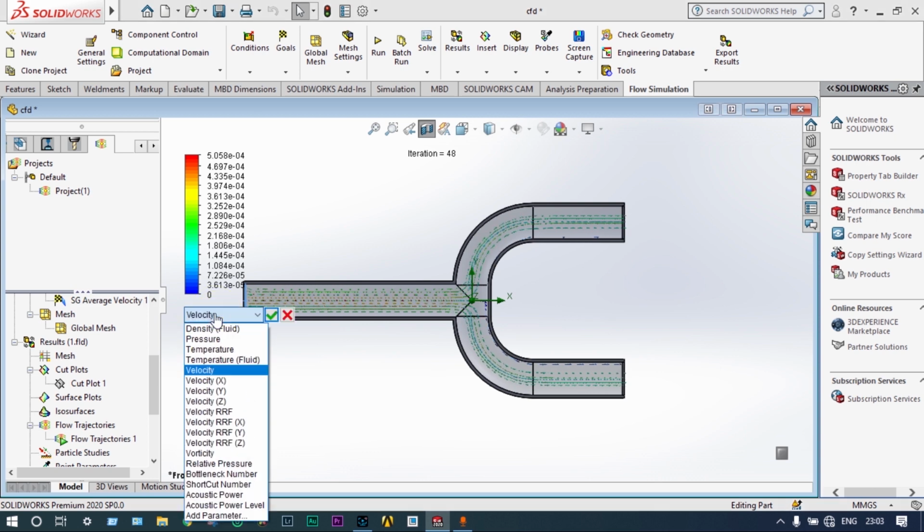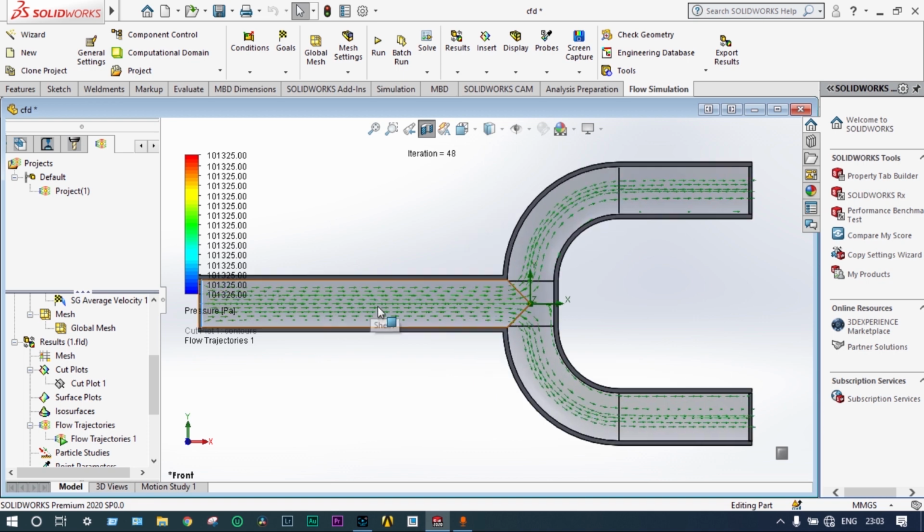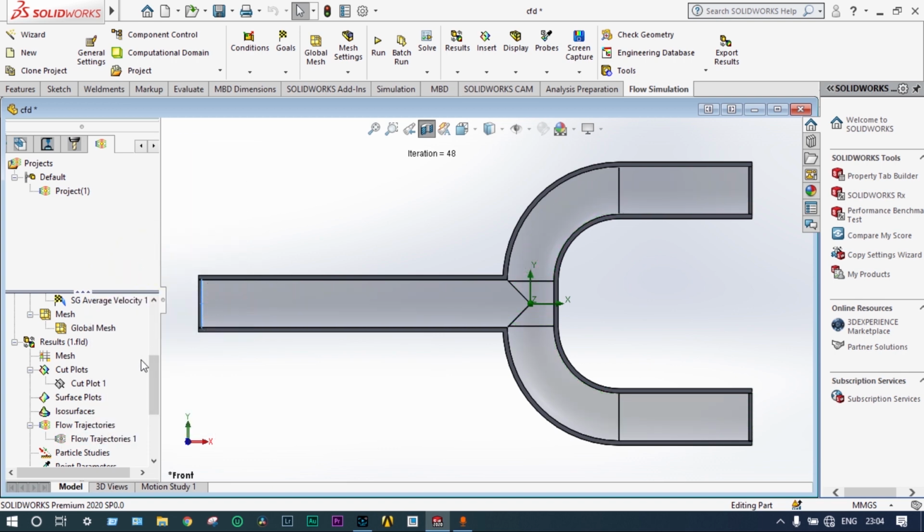Okay, let's see another thing like pressure and other things also. Definitely it will be same, but we can see the flow. Okay, right. Now close it, clear and hide. Next one, very important thing, you can see particle studies. That means here in this case we'll inject massless, very small particles of water, and we'll see how they move throughout from the entry point to the exit point. Okay, so particle studies we are making.